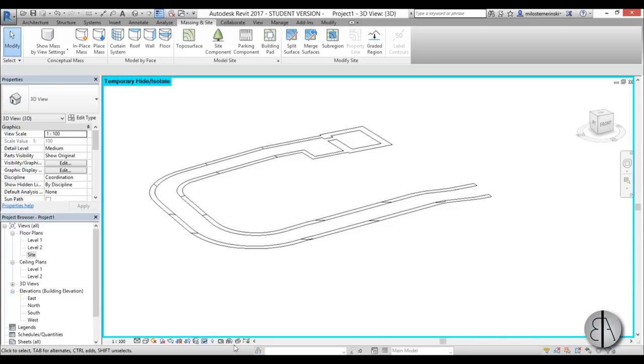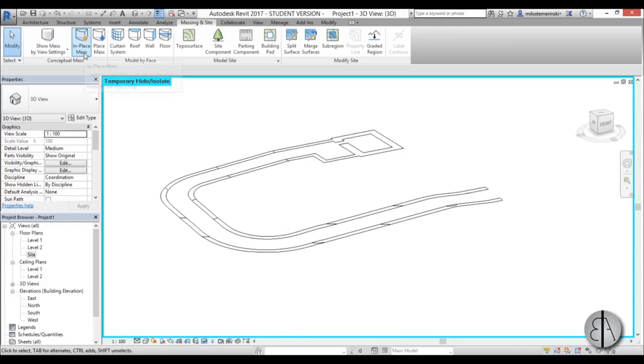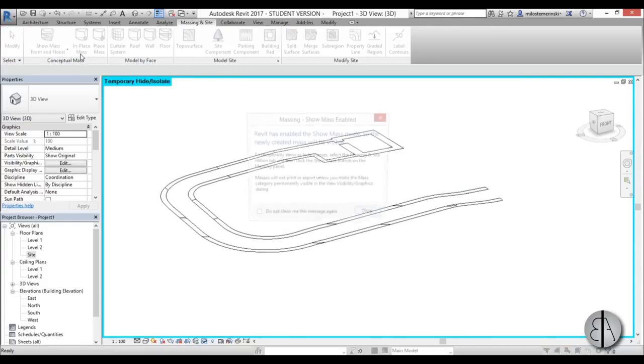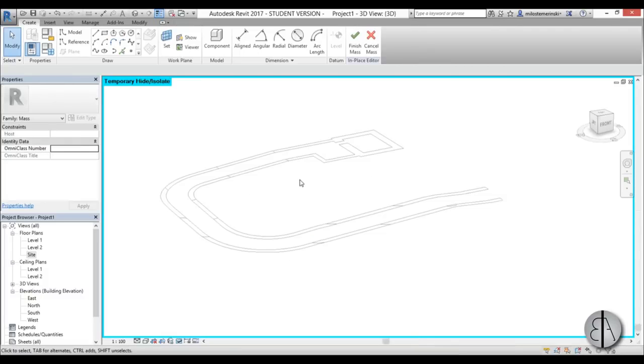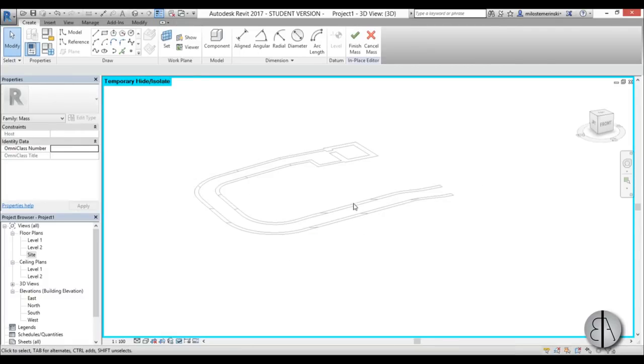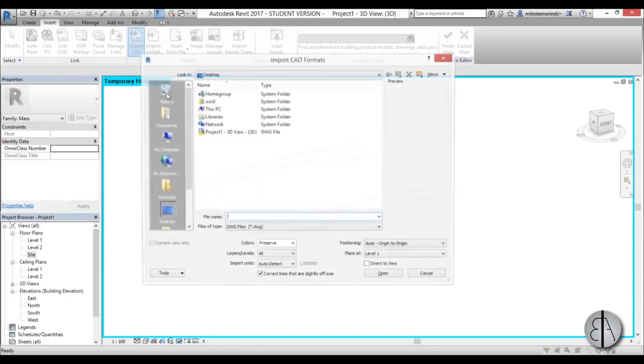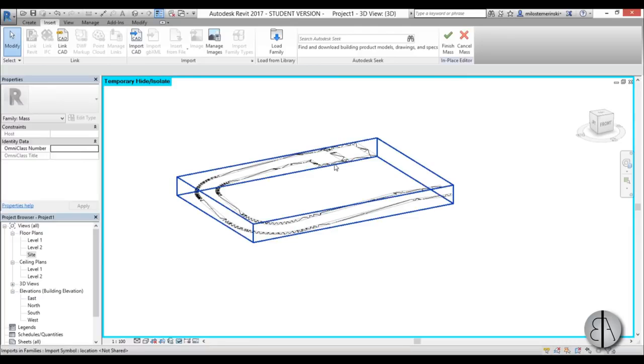So once this is done, you can just leave it in temporary hide isolate, and you need to create an in-place mass. Now, once you've created a new mass, just go escape, let's call it mass 1. Now, you're going to import your DWG here. So you're just going to go to insert, import CAD, select this project, and here it is.